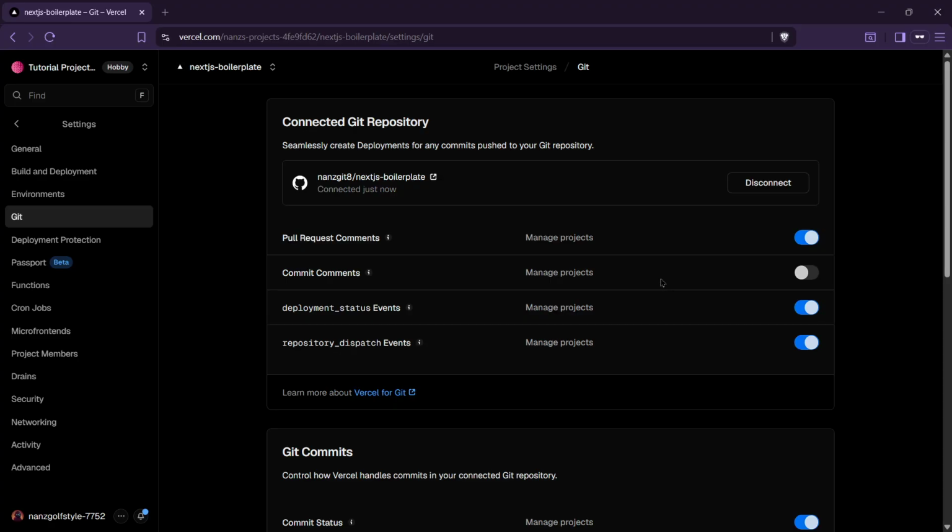Note that only repositories where you have write access will be available for connection. After switching, you cannot redeploy old deployments that came from the previous repository. You can only create new deployments from the new repo.